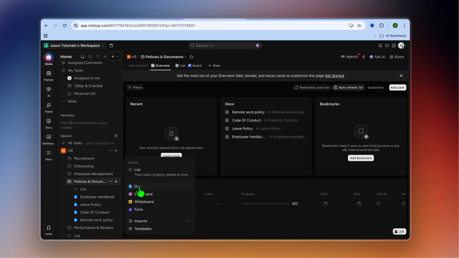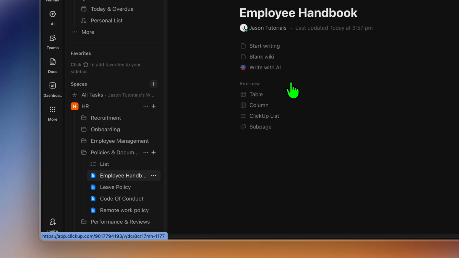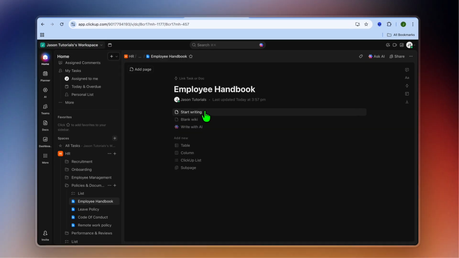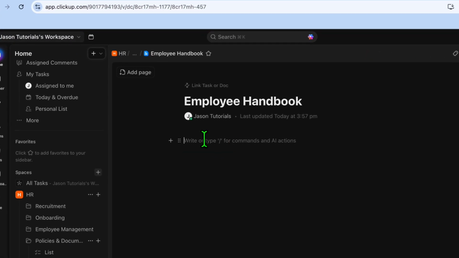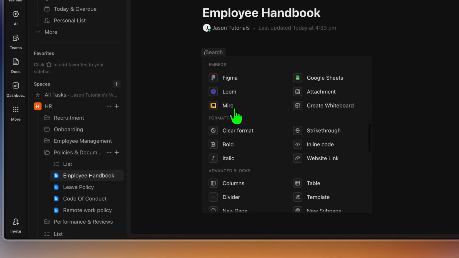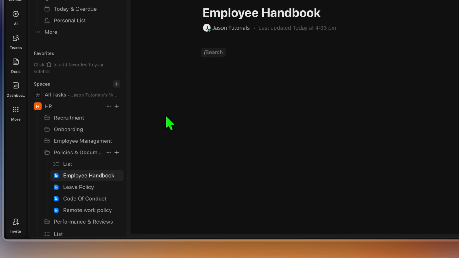And for example, you could create a document by the name of employee handbook, leave policy, code of conduct, and also remote work policy. For example, if I were to tap on one of the documents, from here, you can tap on start writing and you'll be able to add whatever you want, as you can see right here. And if you would like to embed something or so on, you can scroll down. When it comes to ClickUp, they provide numerous input options.